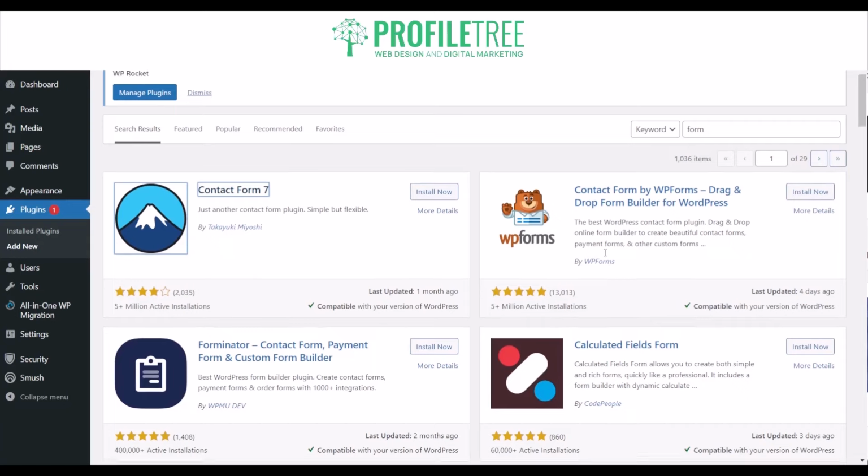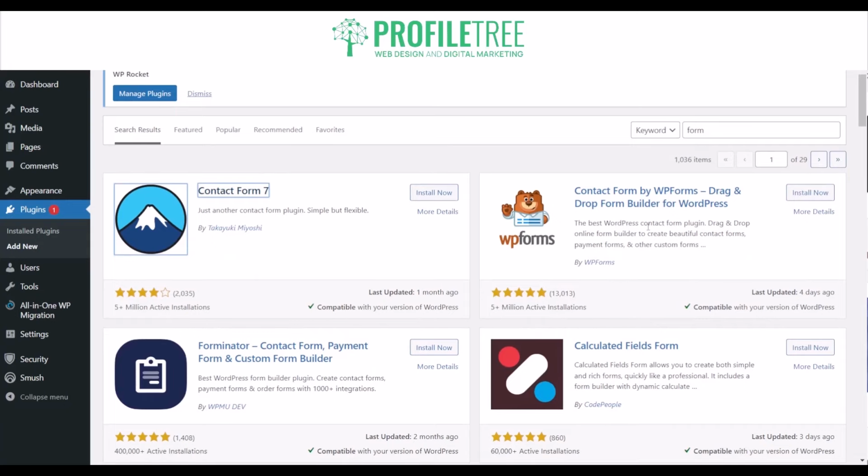Now there's other ones like WPForms. This one is a beginner friendly form plugin as well. It's a drag and drop interface, offers a wide range of form templates, customization options and features such as conditional logic, file uploads, payment integrations, and email notifications. So quite a lot of different options there. It also states it there, drag and drop online form builder to create beautiful contact forms, payment forms. You've got it all there pretty much.